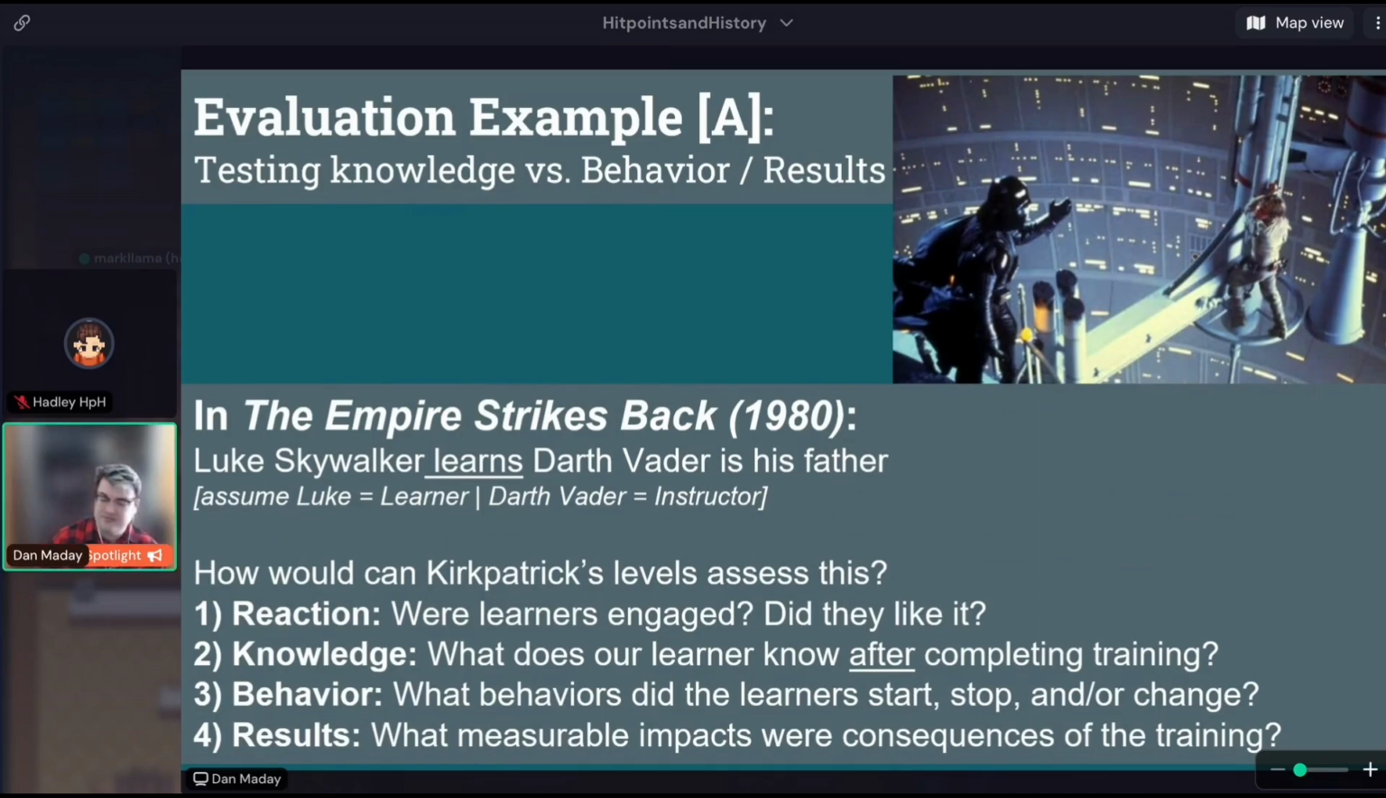We can take a look at this famous scene of Darth Vader confronting Luke Skywalker in Bespin City. And using these same levels of evaluation, how was the learner engaged? Did they like it? What does our learner know after completing this training? What behaviors do the learners stop, start, or continue? And what measurable impacts or consequences are from this?